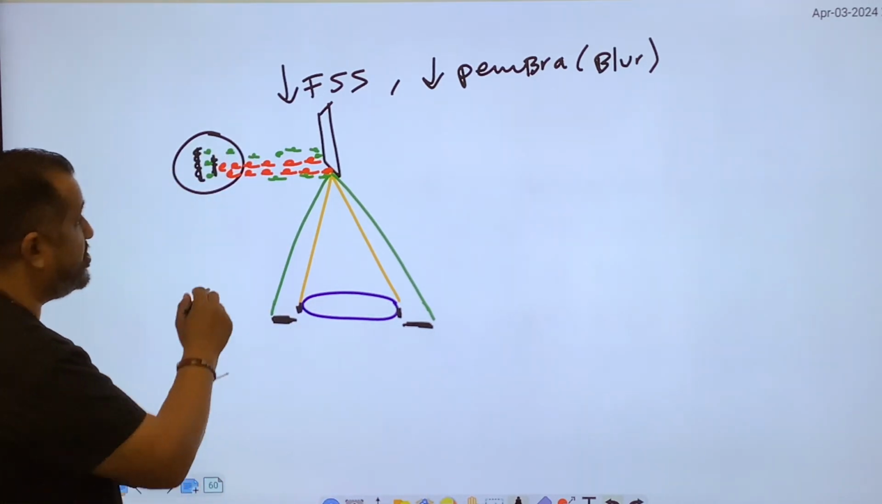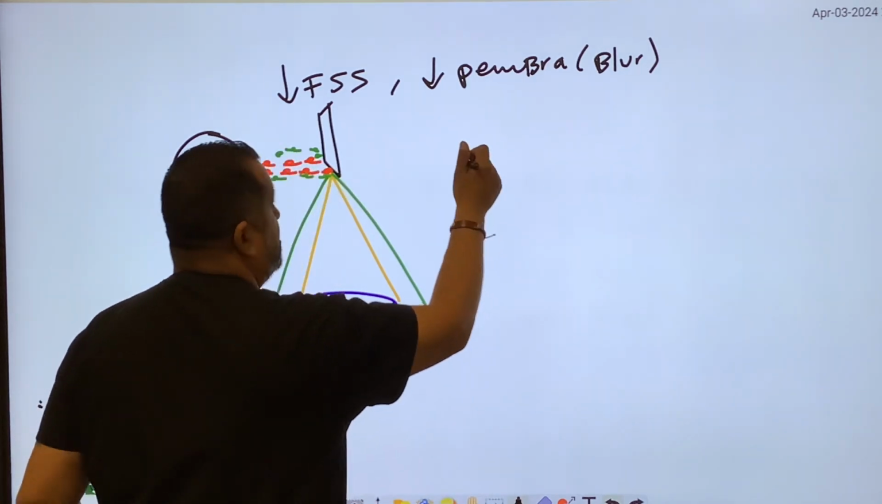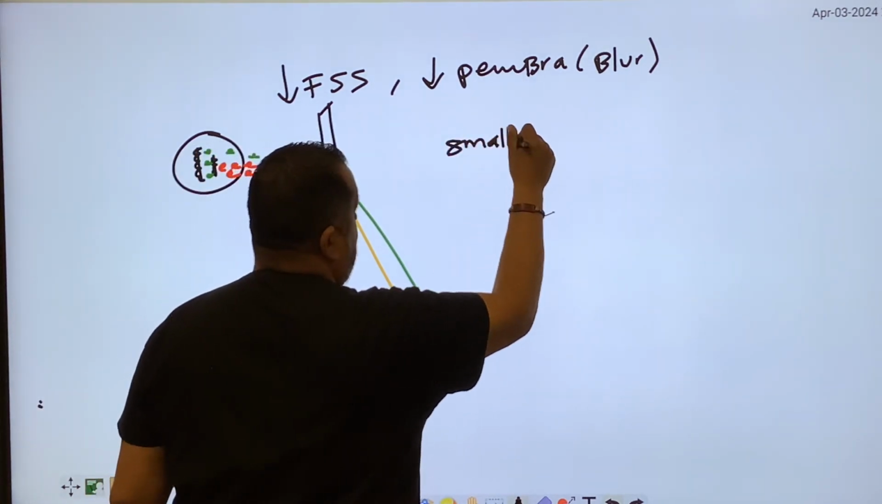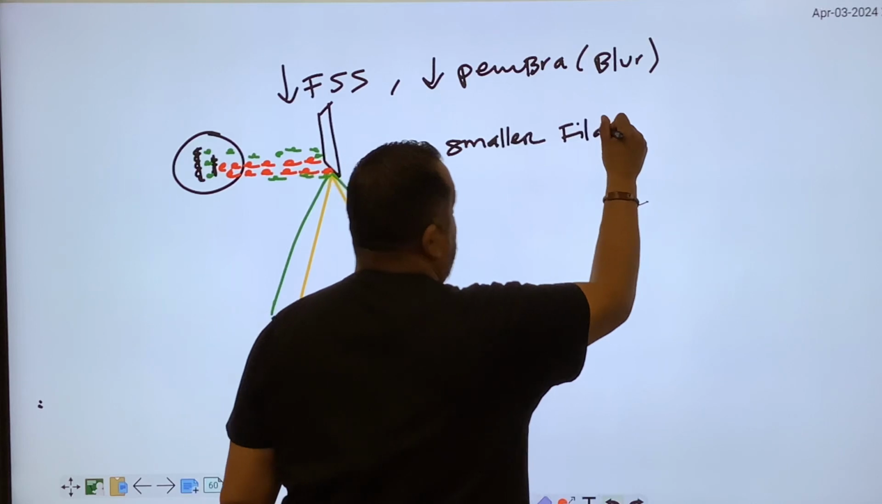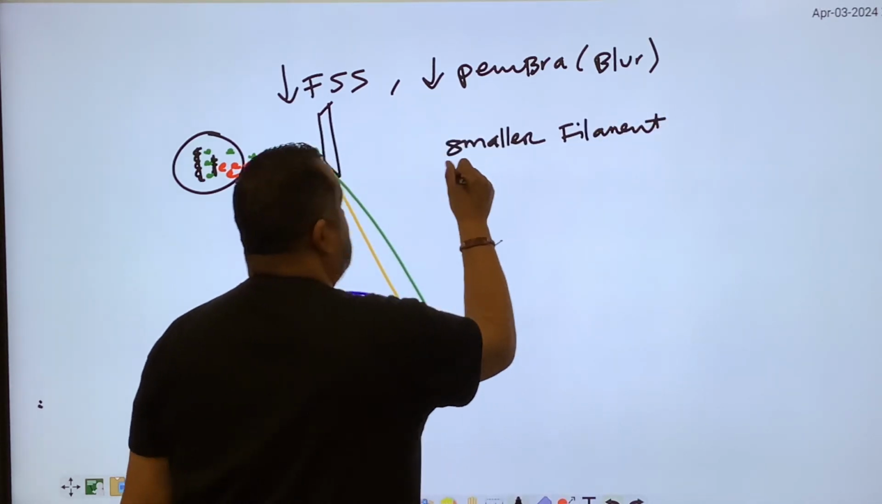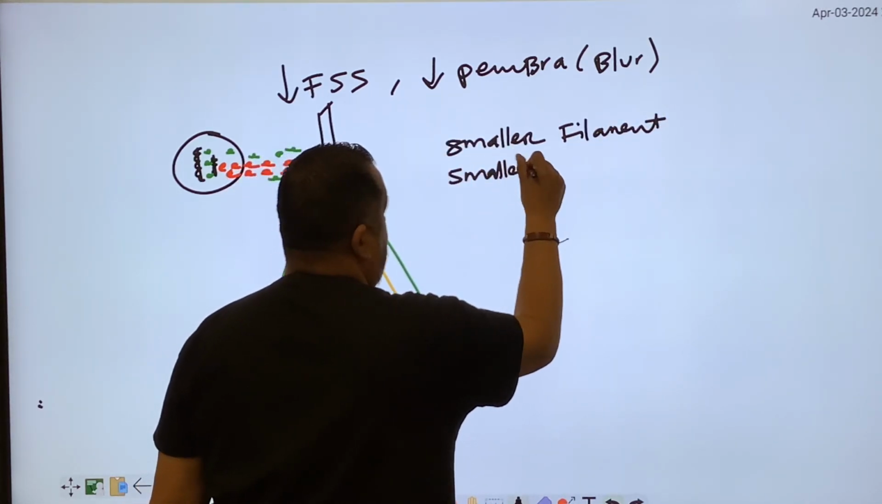Now, I'm going to write this down. A smaller filament is going to give us a smaller focal spot size.